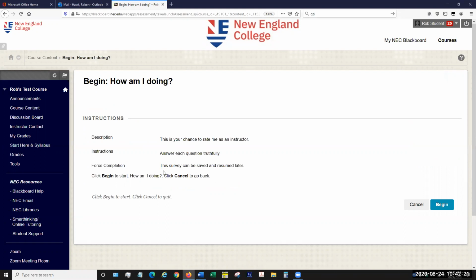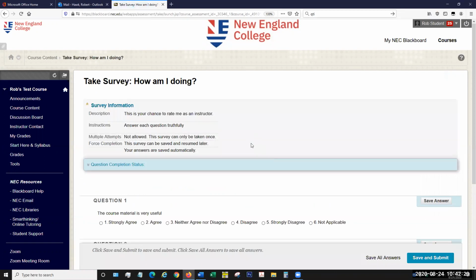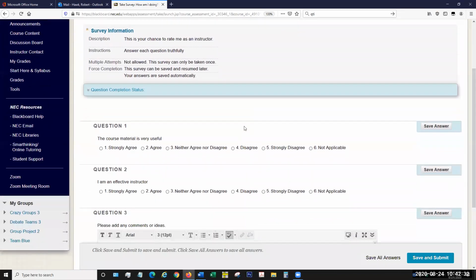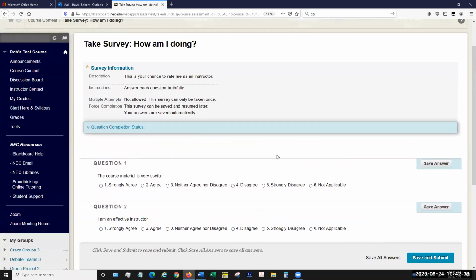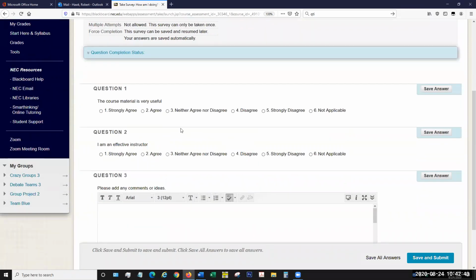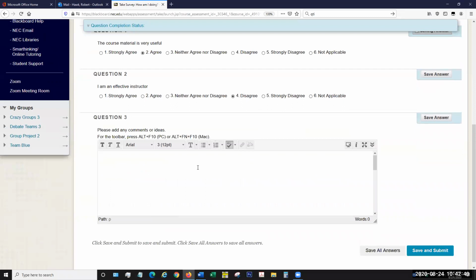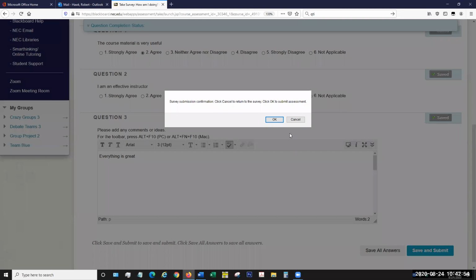I can see that I can start the survey and resume it later if I wanted. I'm going to click begin, and I jump right into the survey. It's being presented to me all at once. This whole screen format area is very similar to taking a test. So I'm going to go ahead and answer my questions. And save and submit my answers. And I get a pop-up saying, do I want to actually submit my answers? I'm saying yes.